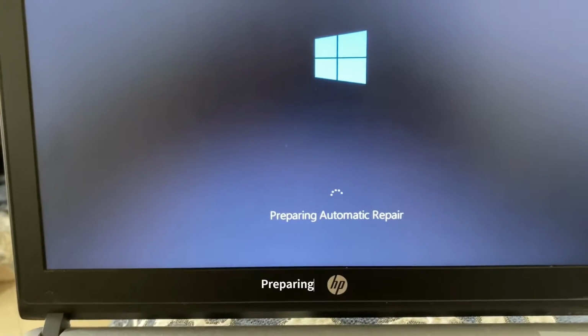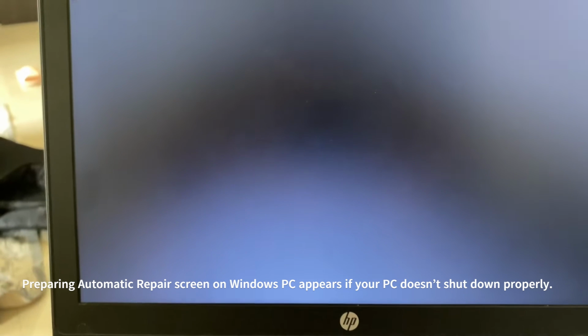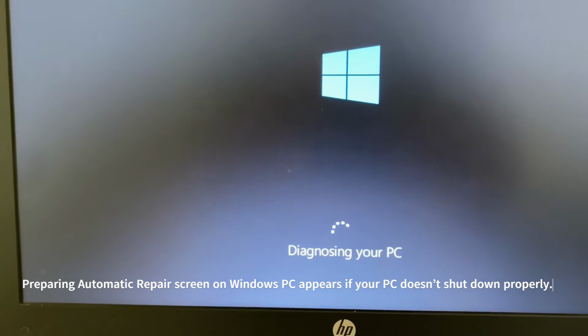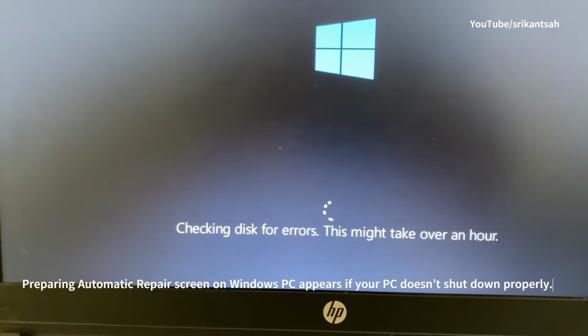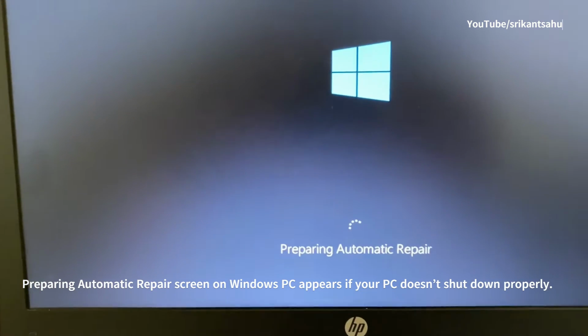Preparing automatic repair usually appears when Windows encounters a critical error during startup and attempts to diagnose and repair the issue automatically. However, if you notice Windows stuck preparing automatic repair, it indicates Windows has encountered a problem and cannot proceed as expected. There are several possible reasons why this problem may occur.